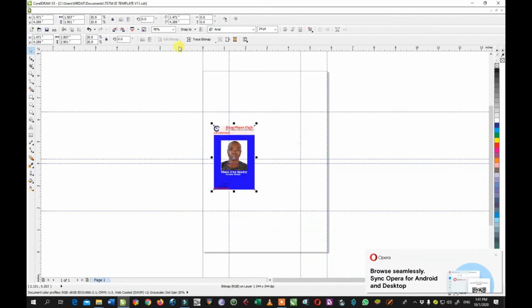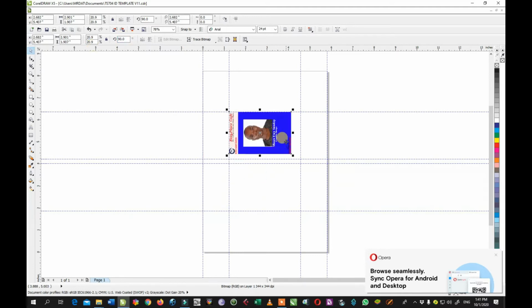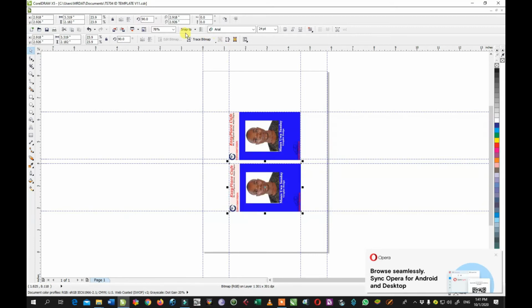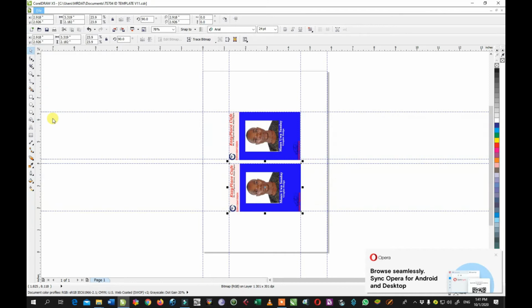Size it and rotate 90 degrees. Enter. 90 degrees here and press enter. Just adjust it here. So that's it. Once that is done, you will now go to print. You go to file, click print.